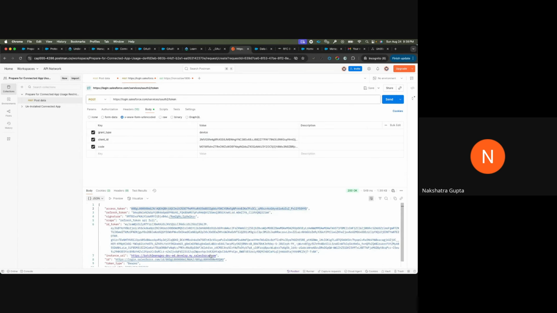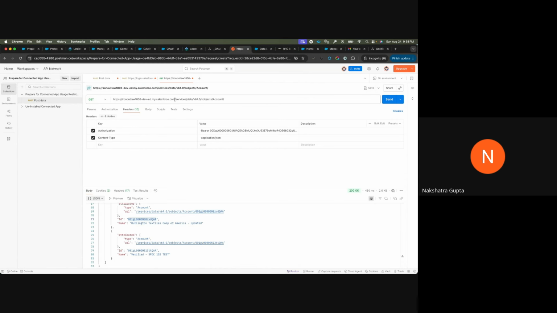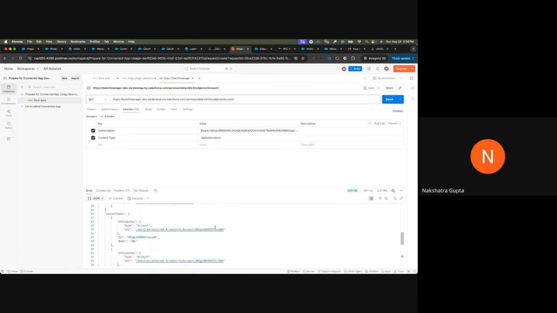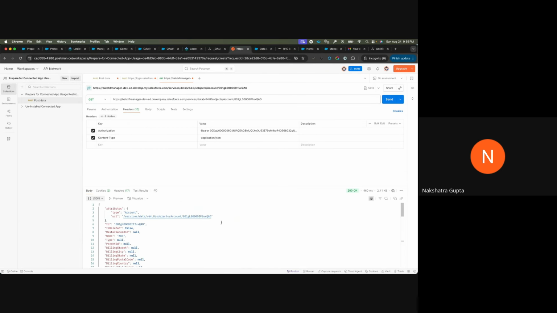Again, we will see the instance URL. I'll change the instance URL and let's send and make a GET request. You see, we got the list, we got the output for it. Say, for example, let me get the details for this account. So we got the details for this account. So this is how OAuth 2.0 device flow works.